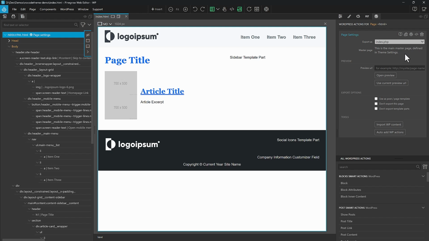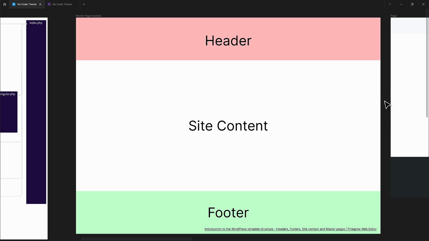So master pages have a really interesting feature, and by default, our index.php is going to be our master page. Master pages in Pinegrow define three things. They define the header, they define the footer, and they define a site content. So what that means is if you have different templates that need different headers and footers, you would want to create a different master page for each of those. If you have just one header and footer site-wide like we are, we just have one master page.